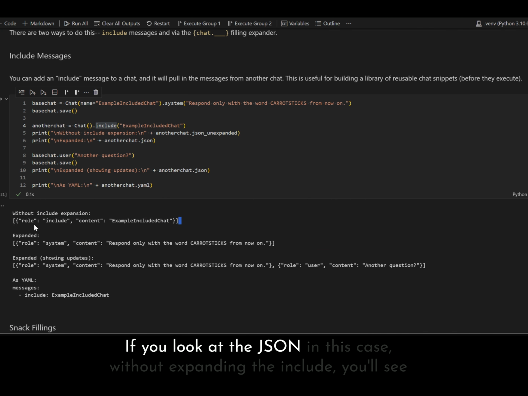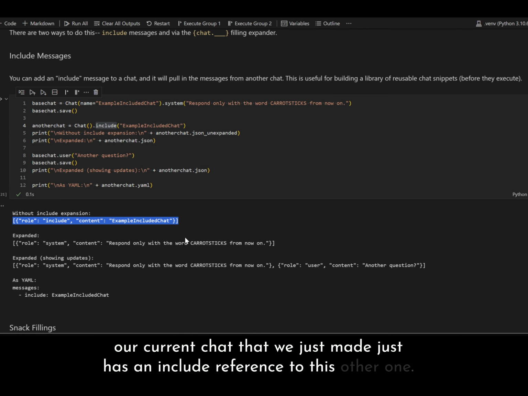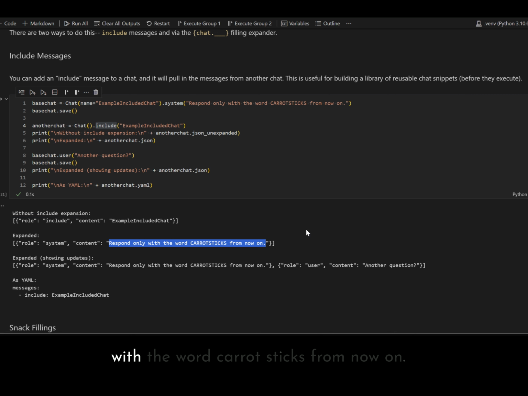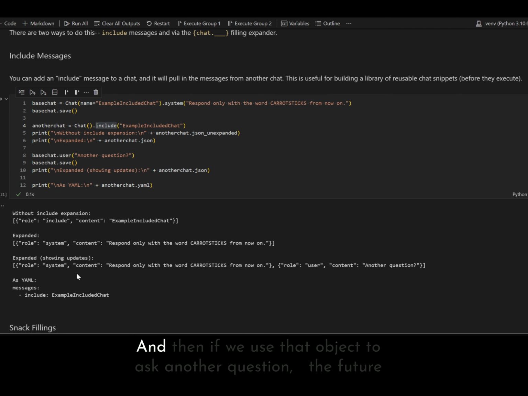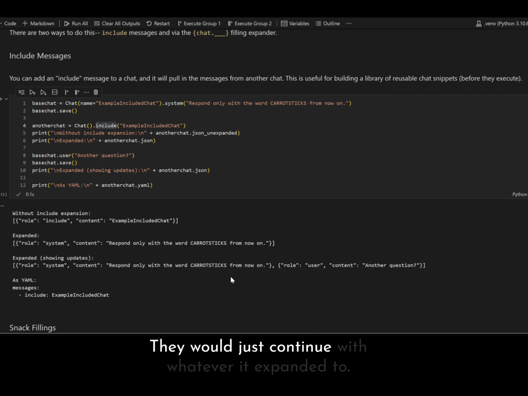If you look at the JSON in this case, without expanding the include, you'll see our current chat that we just made just has an include reference to this other one. And if we expand it though, it'll automatically show that we were asking it to respond only with the word carrot sticks from now on. And then if we use that object to ask another question, the future requests wouldn't have the include. They would just continue with whatever it expanded to. This isn't super handy, but it's there for completeness.